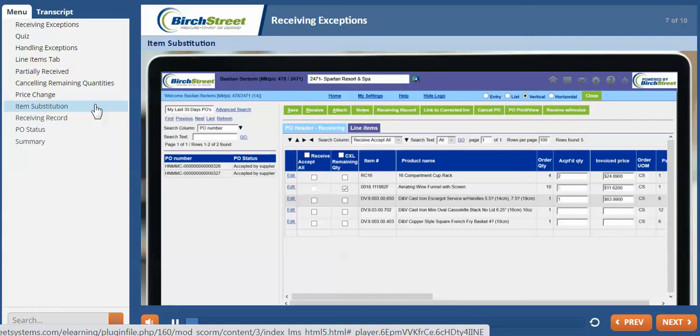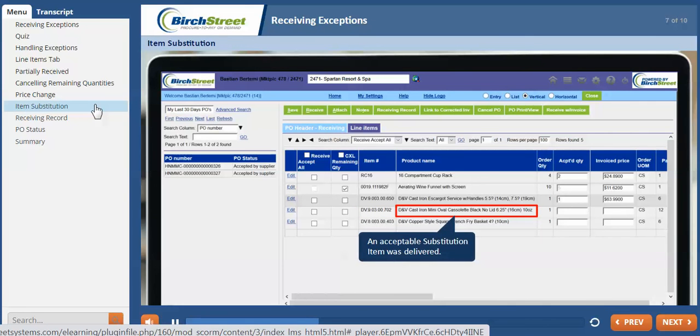The final exception example for today's module is substitution. The invoice states the fourth item on the purchase order was a substitution. The supplier delivered the 6-inch cast iron pan instead of the originally requested 6 1/4 inch pan. This is an acceptable substitute.